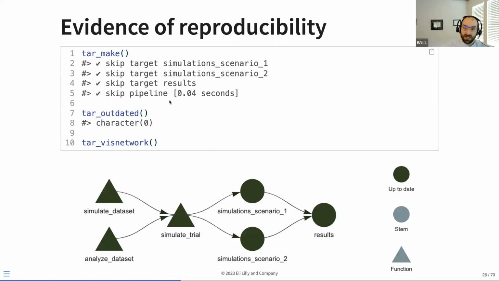And conversely, if nothing has changed, then targets may say all of your functions and all of your targets are already up to date. And this is concrete evidence of reproducibility. It's evidence that your results are synchronized, the output matches the code that you supposedly ran it with, and you can start sharing the results if the statistical issues are also correct, and you can work out downstream discussions about the design of the trial with the team.